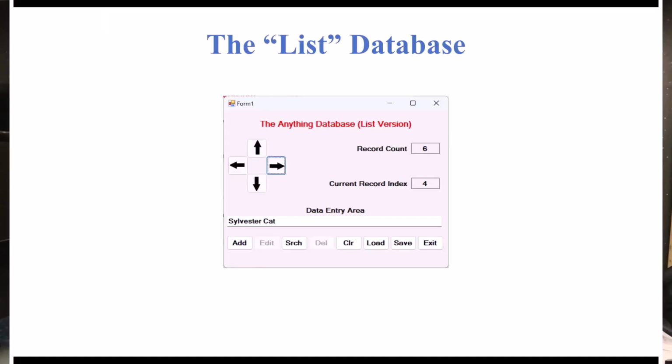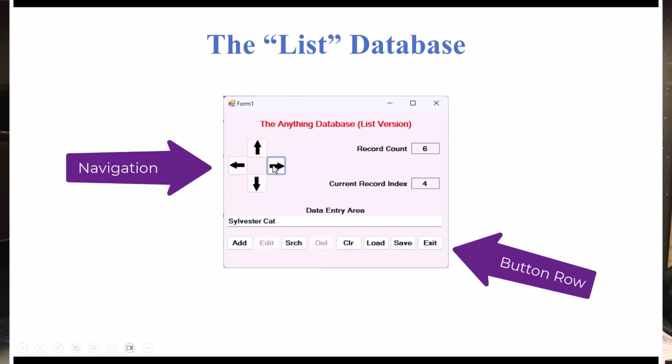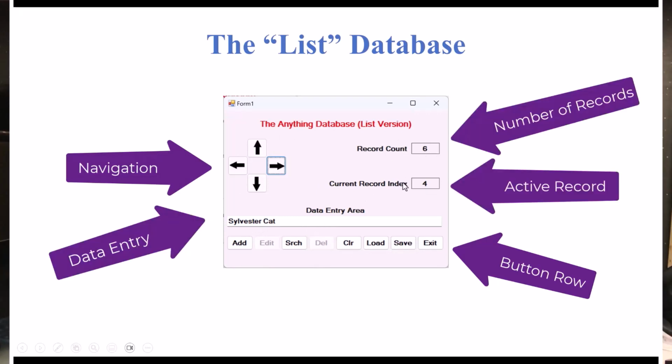If you remember what we're doing, we're actually going to be using the same thing that we have here, where you're going to be putting these pieces like this together. The Anything database, the title, the buttons on the bottom, add, edit, search, delete, clear, load, save, and exit. And then the navigation buttons here, a data entry area right in here, and then something that's going to tell us the record count and the actual index we're sitting on when we're actually working with this thing.